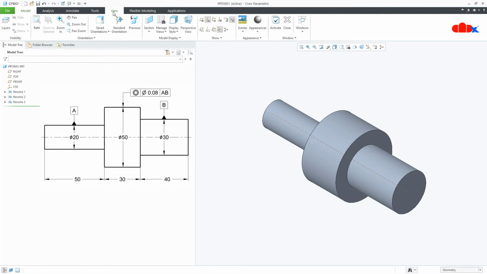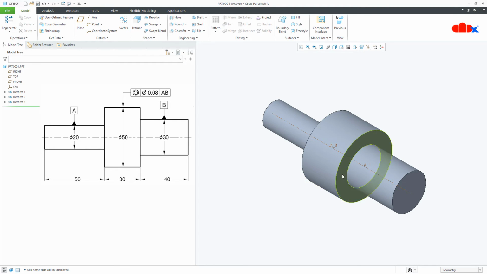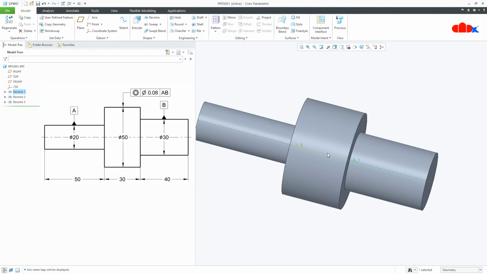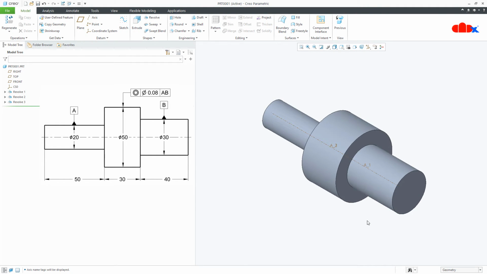Now if you go to view and switch on the axis tag display, you can see that you have 3 center lines here. One is A1, second one is A2, and third one is A3. So this is one behavior. So when you don't have any predefined center line, then for each revolve, Creo generates a center line. So when you need multiple center lines, then you go with this modeling technique, and when you need a single center line, then you go for the previous modeling technique. So it depends upon your requirement. Sometimes this modeling technique is needed.